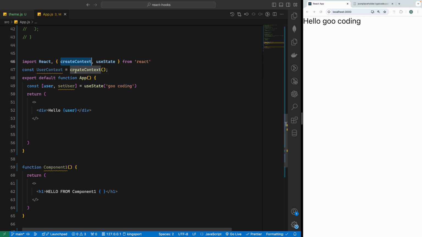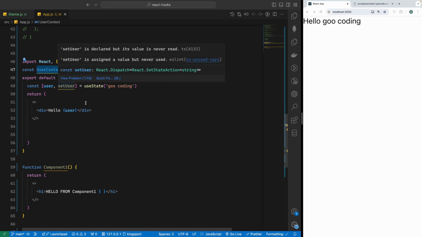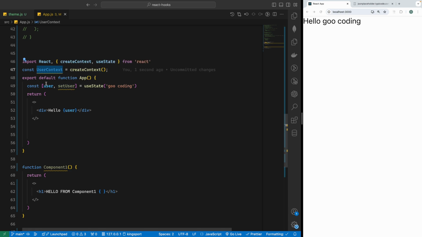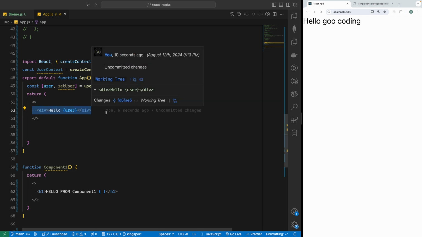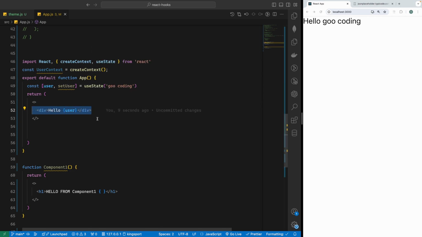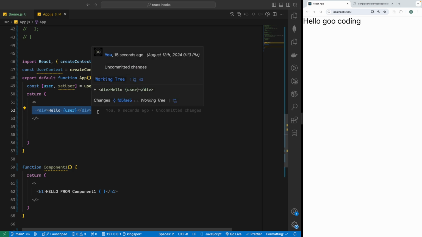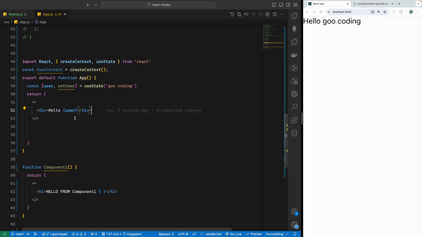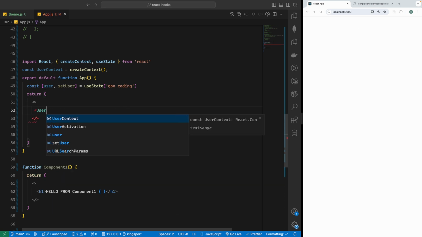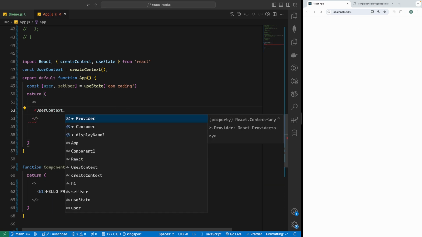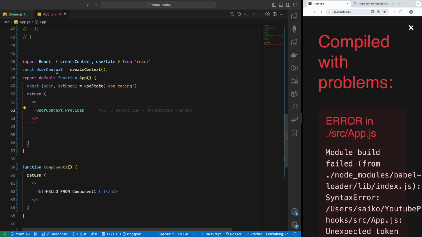So now it's imported here. Now we have created it, but we have to use the user context provider in order to use that data from the parent component, right? Or you can create your custom component, custom hook. So right now I will use UserContext.Provider, the one that we just created here.